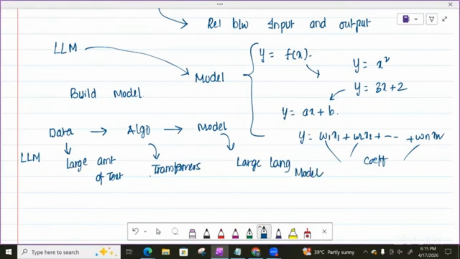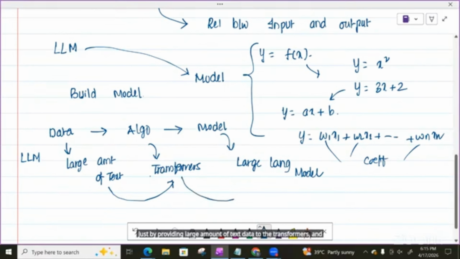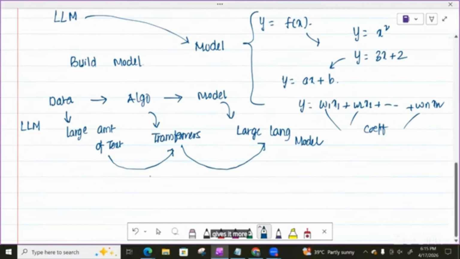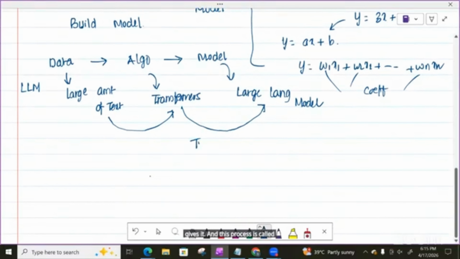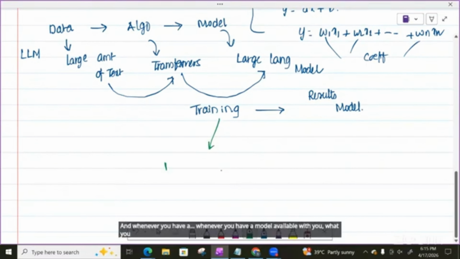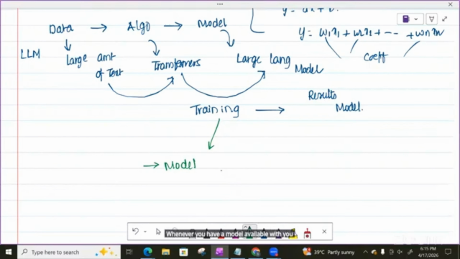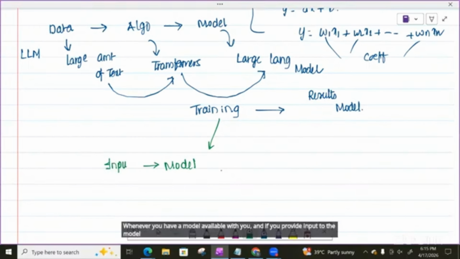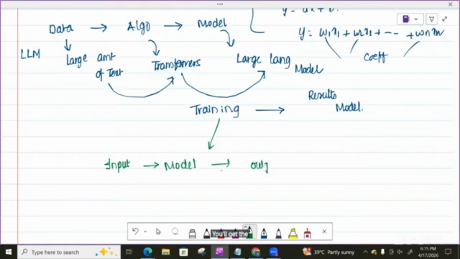Okay. This is how you get a model. Just by providing a large amount of text data to the transformers, and this gives a model as output. This process is called training or model training, and training always results in a model. Whenever you have a model available with you and you provide input to it, you will get the output from the model.